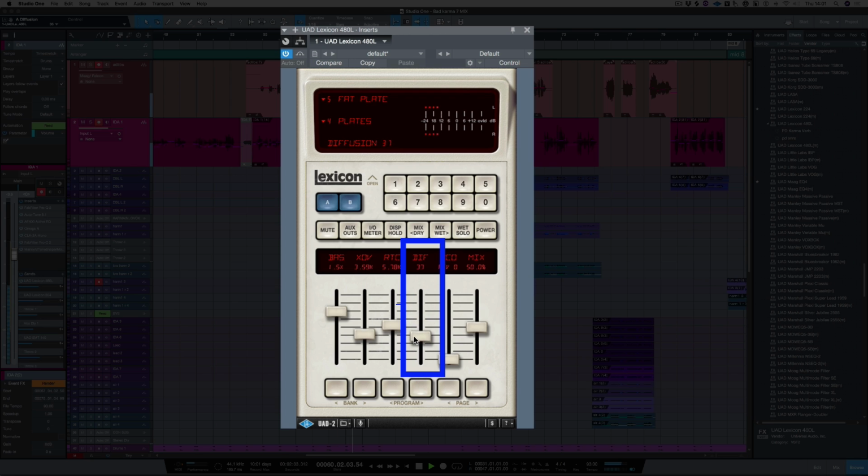Bring back the diffusion. And let's turn up the decay optimization as well. Let's make it on reverb 7, which is my favourite.